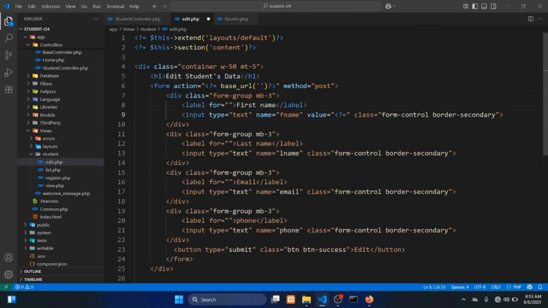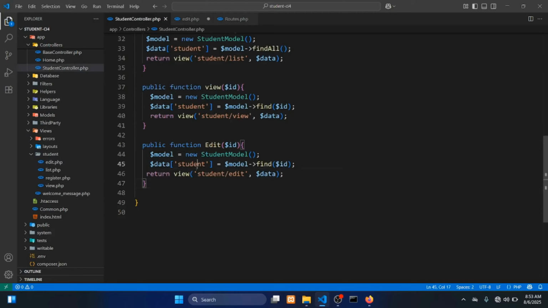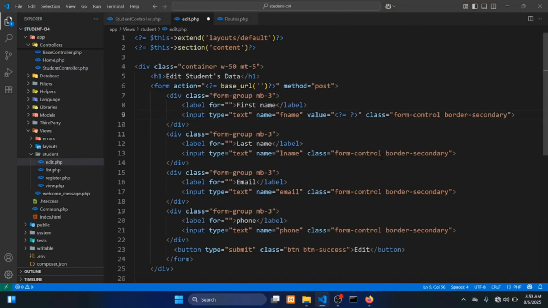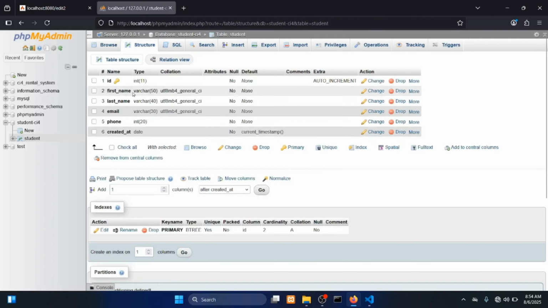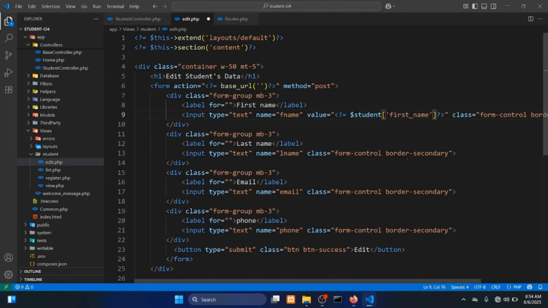open, type echo, copy that table, your table name, student, as a variable, paste here, square bracket, then click structure, copy your table's column, first name, then I copy that value and I paste here a couple of times.